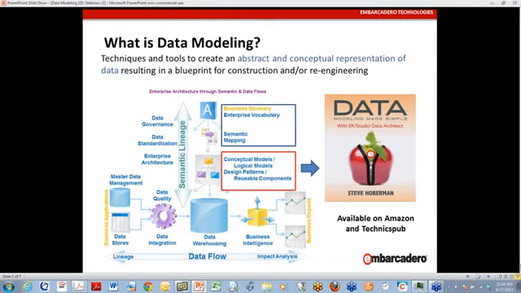So with that said, what exactly is data modeling? As I previously mentioned, many in the audience here are not data modelers, and I've just now started to wear an additional hat of data modeling. The definition is above. Data modeling is simply the techniques and tools to create an abstract and conceptual representation of data, resulting in a blueprint for construction or re-engineering of the databases and the data warehouses.